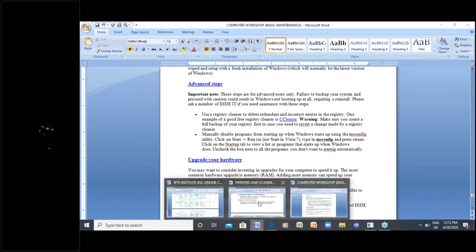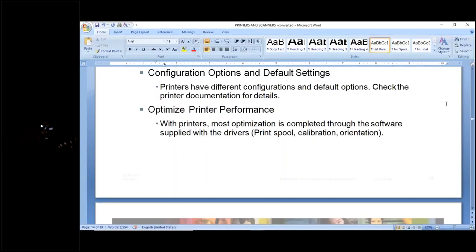In our next class, we will be looking at printers, the operation of printers, how they work, and how to troubleshoot them. Sorry, the power went out, so I'm sorry if you're not seeing me clearly. How to troubleshoot printers. That is what we'll be looking at in our next class.